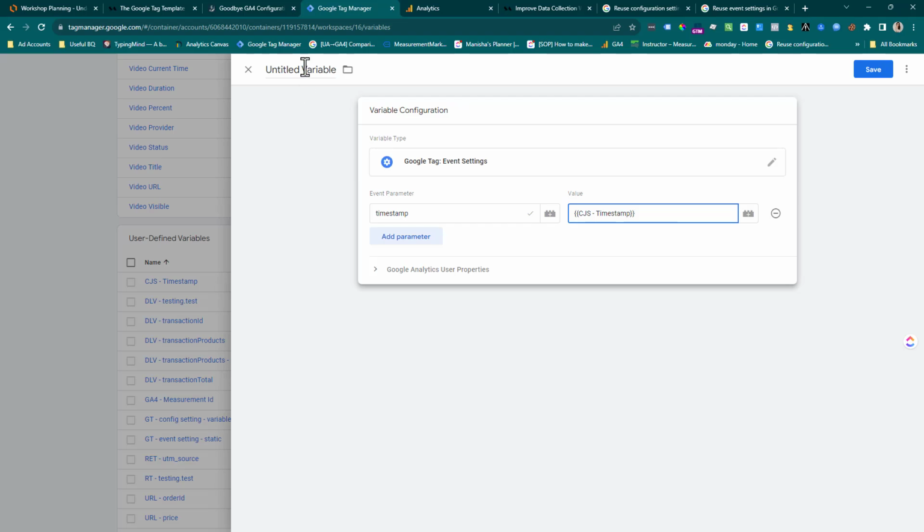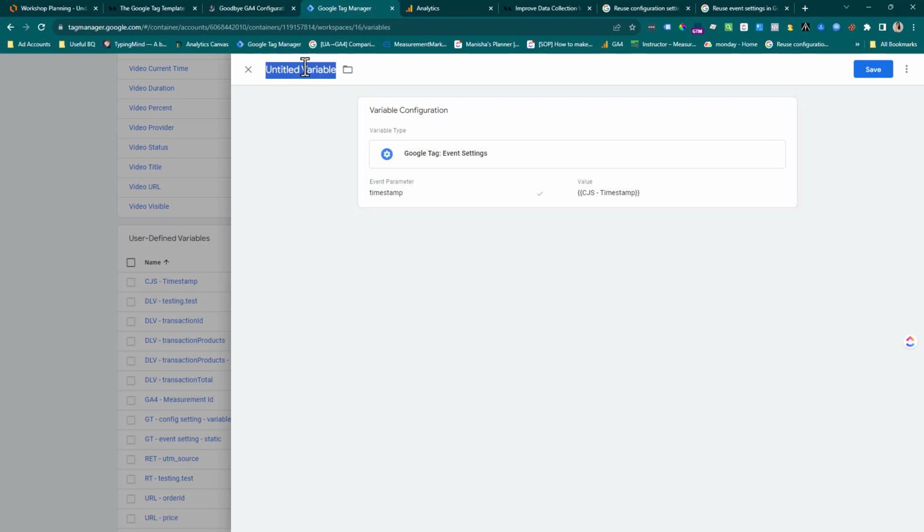Okay, naming conventions, naming conventions, naming conventions, right? I've said this a few times. GT, event settings, and make sure you add the word dynamic. Trust me, I've been there where the naming conventions were off, and I was pulling my hair out. Okay, so we're going to hit save.